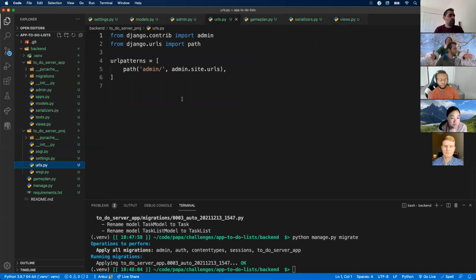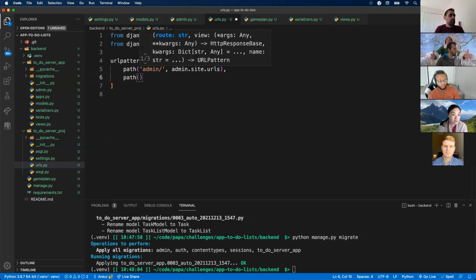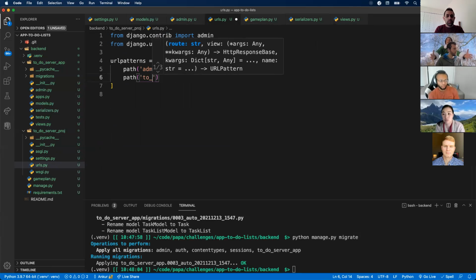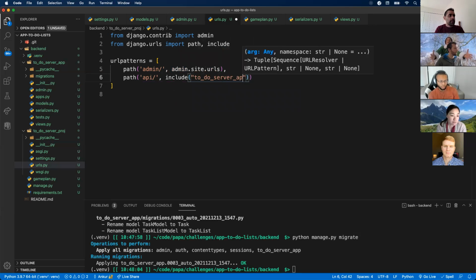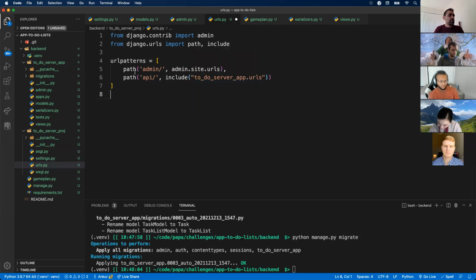So let's start in our project settings and point to our application. We need to import the include function that I can't spell. Path will be, what do we want to call this? Let's call it todo slash, I'm going to call this api, keep it generic. Include, what do we call our app? todoserver app dot urls. All right, so we're just redirecting our project URLs to point to the todoserver app URLs. That's all we do in this step.